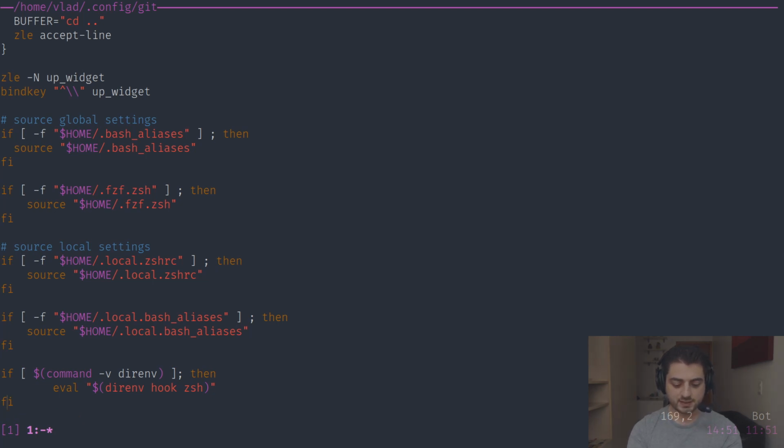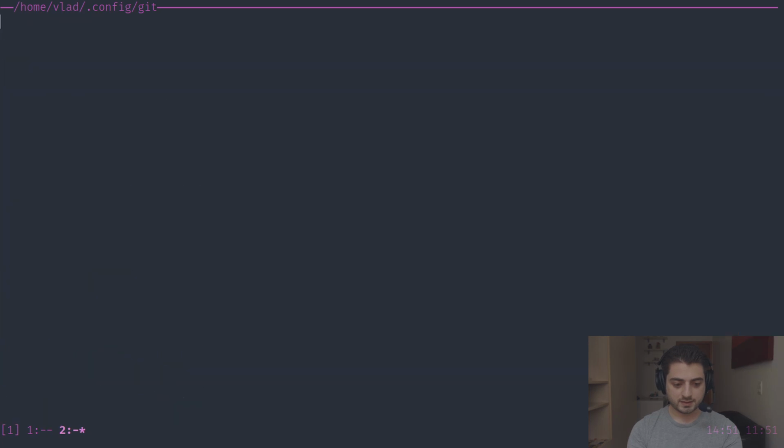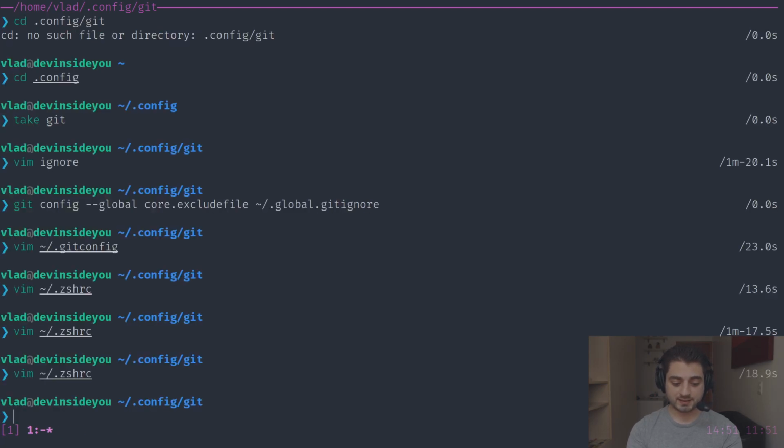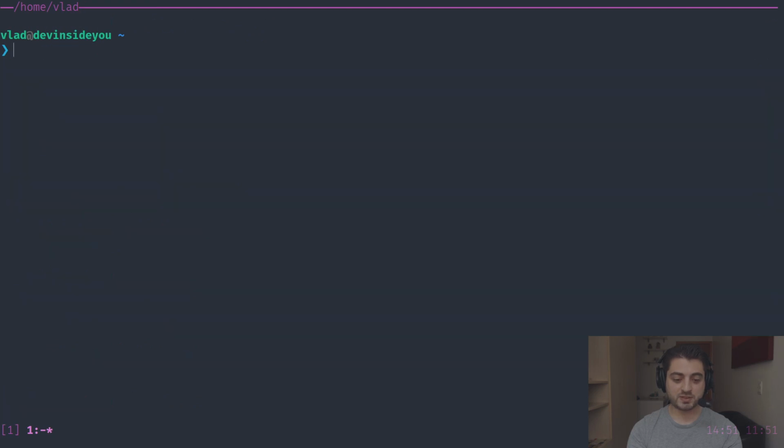Let's go and try this again. Okay, like this, like that, and there we go. So we're starting a new shell, but it doesn't explode even though direnv is not installed yet. Okay, let's exit that. Let's go to the home folder. Let me press Control L like this. Cool. So we're almost ready to install it.